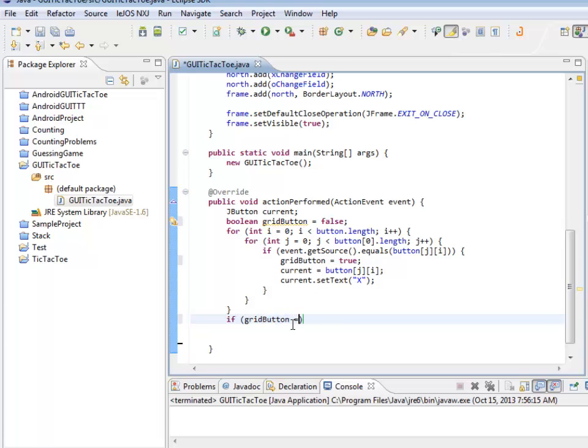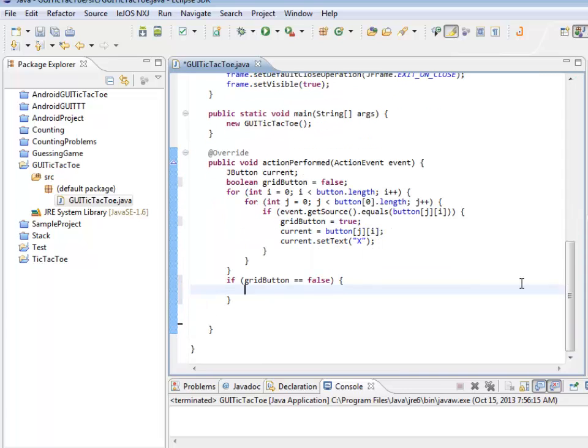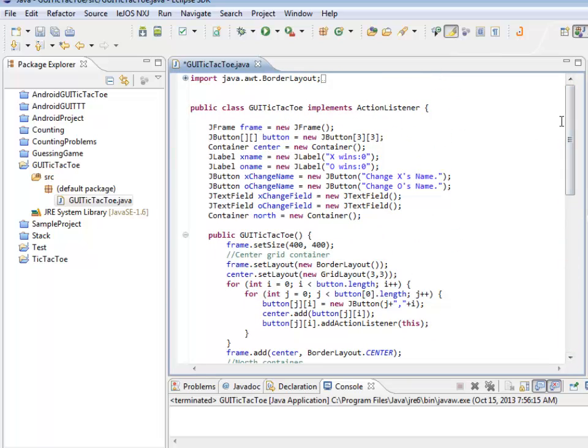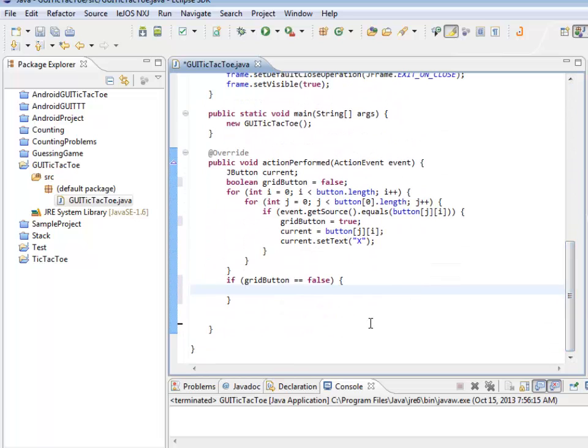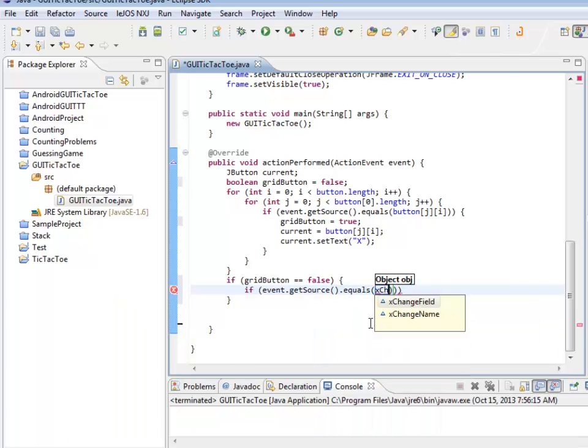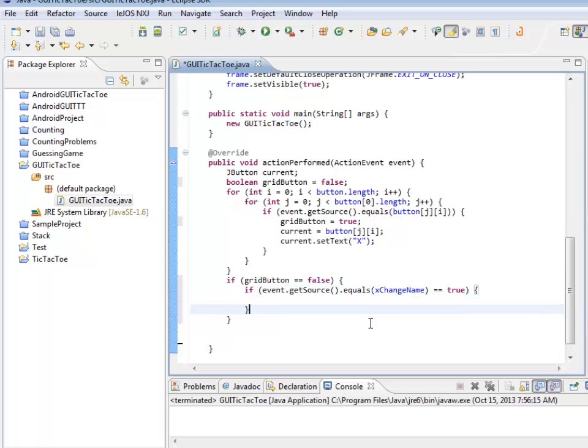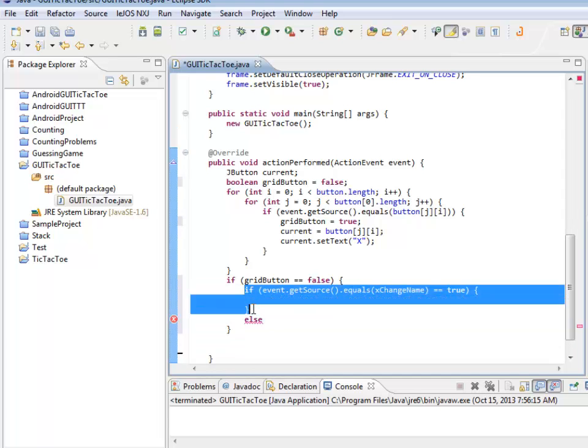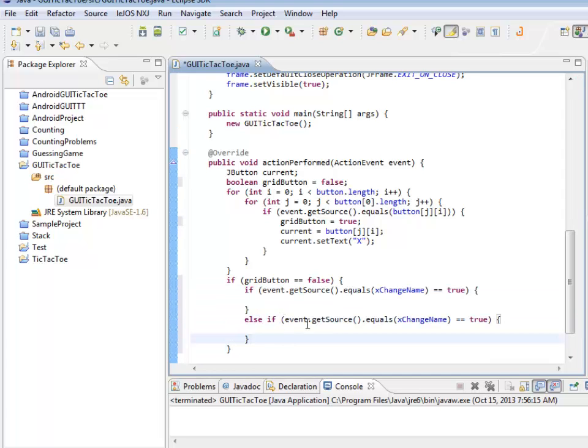if grid button is still false, which means I didn't actually find any of the buttons in the grid as the thing that was clicked, then I need to check to see if it was X change name or O change name. If event.getSource dot equals X change name, then I'm going to do something here. Otherwise, if its source is O change name, I'm going to do something here.